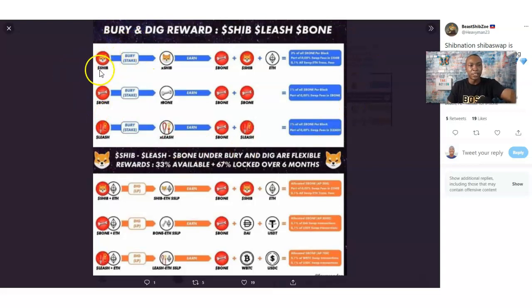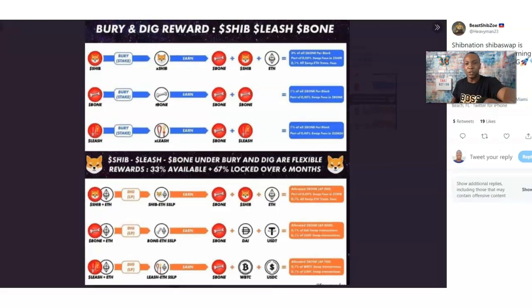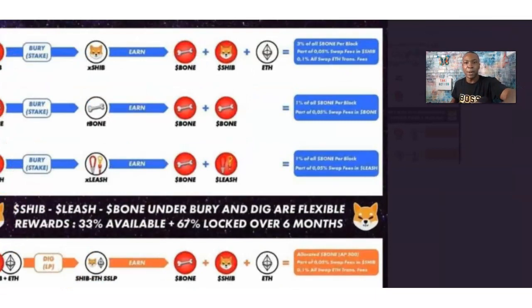So bury, see the SHIB, bury stake, and here's the emblem with the Ł. You earn Bone plus SHIB plus Ethereum. Look at that. You see that? So if I'm burying my SHIB, I have an opportunity to earn Bone plus SHIB plus Ethereum. And if I zoom in just a little bit, it says 3% of all Bone per block. And it also says part of 0.05% swap fees and SHIB, and then 0.1% of all swap Ethereum transaction fees.